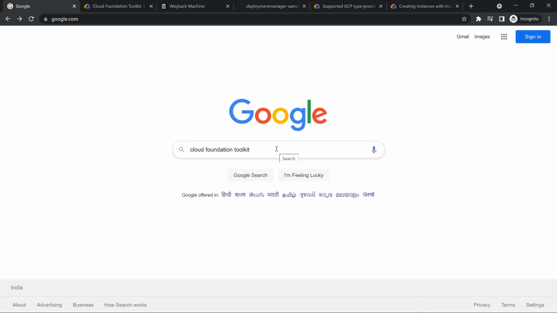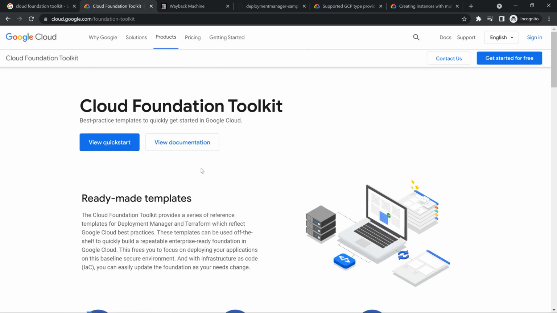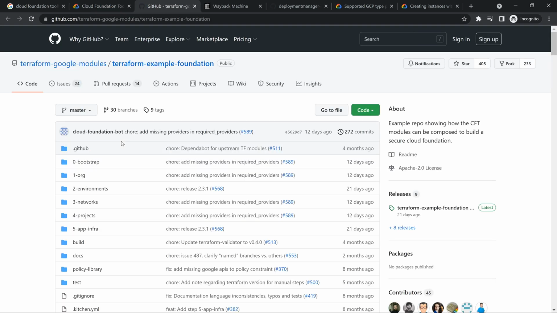So if you search for Cloud Foundation Toolkit, the link which you'll get is basically this one. So this is the one which I opened. Now this, if you had seen this page, at least in August time frame, you will see there was basically Terraform and Deployment Manager. But now if I click on it, it directly takes me to Terraform Cloud Foundation only. So there's nothing related to Deployment Manager.